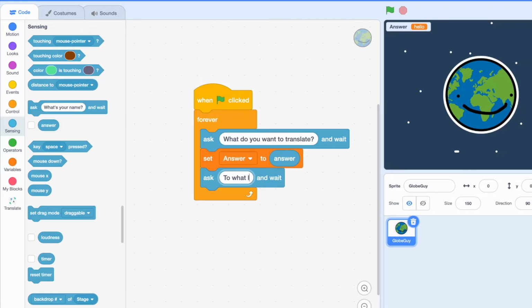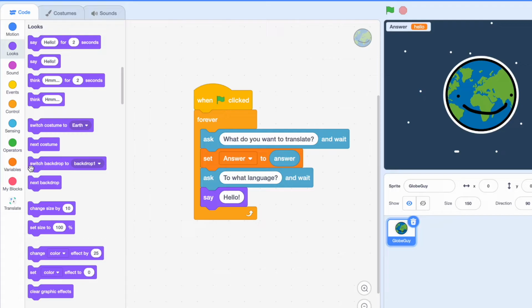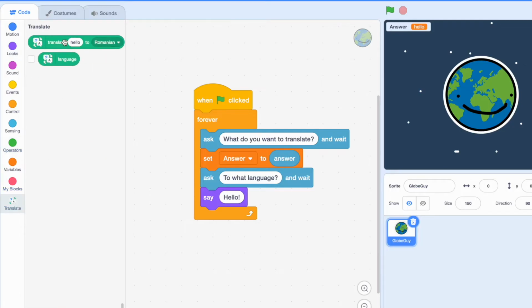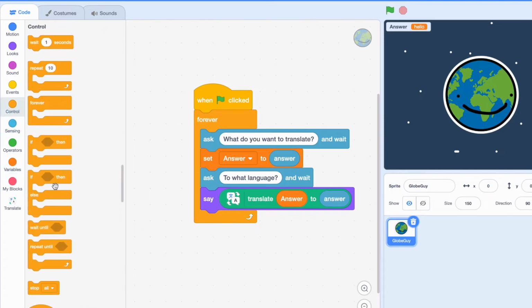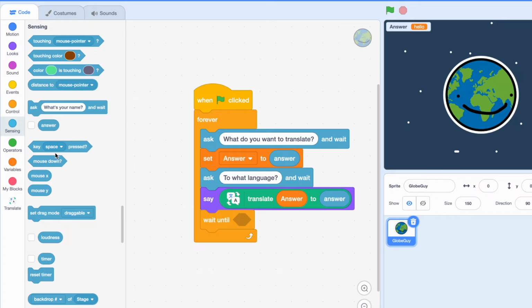To what language? Then we're going to say translate answer to answer. And if we don't put anything here, it's just immediately going to ask this again. So we're going to wait until space key pressed. And you can change this if you like.